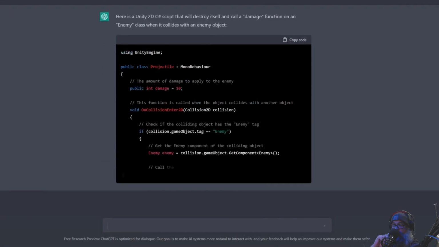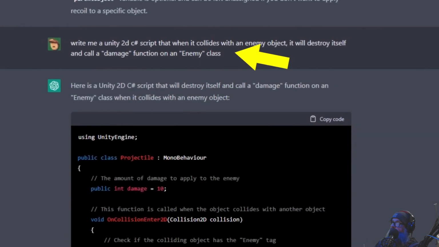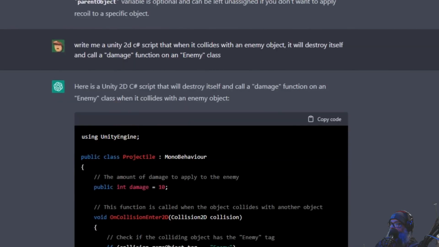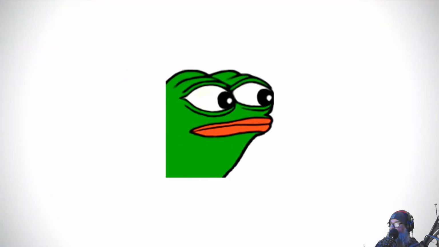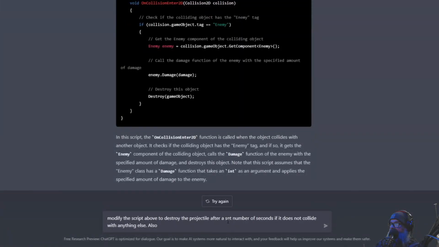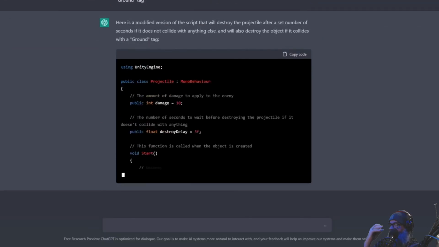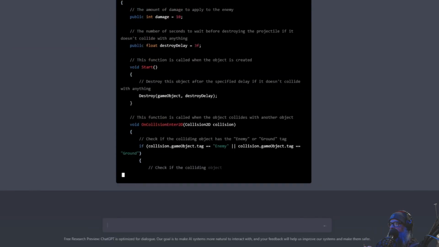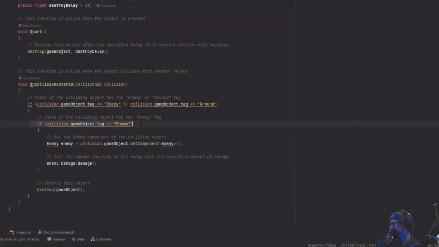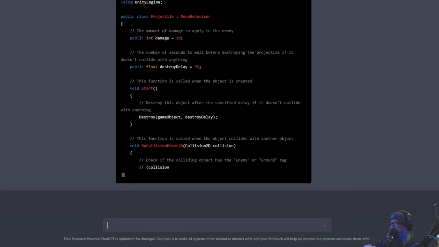I also noticed that I actually forgot to specify in my initial request that I was making this a projectile script, but somehow the bot just guessed that this was what I was making and named the script accordingly. I mean, seriously, fascinating stuff. But moving on, I asked for some modifications to destroy the projectile after a set period of time if it doesn't collide with anything, and destroy the projectile if it collided with an object with the ground tag. This code worked, but I noticed that again, it didn't use CompareTag, so I requested it to use it, and yeah, it worked and changed the code.